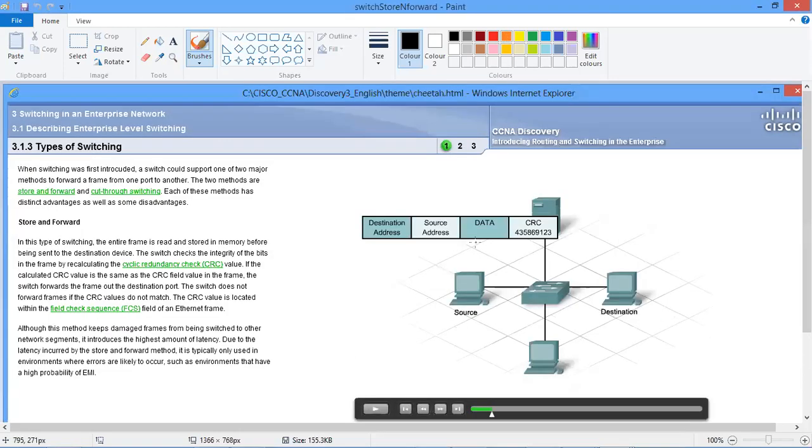Also, we'll continue with the different ways a switch forwards packets, or rather frames, sorry. Packet is for routers, while frame is for switches. The different ways a switch forwards frames are: one, store and forward; two, cut-through switching. In store and forward, when the switch receives a frame, it goes to the FCS, which contains the CRC.